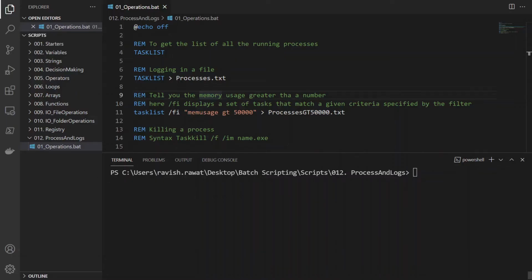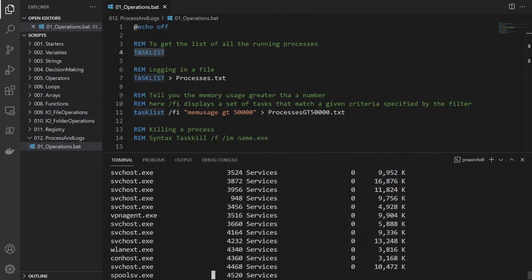As you can see on my screen, I have written all the things that we are going to try today in just one file and have named it operations. What we are going to talk about first is the task list. To get the list of all the running processes, we run this tasklist. We can just copy it over here. We're not running this whole file because there are a lot of commands over here and we do not want to run everything at once. So we'll do one by one.